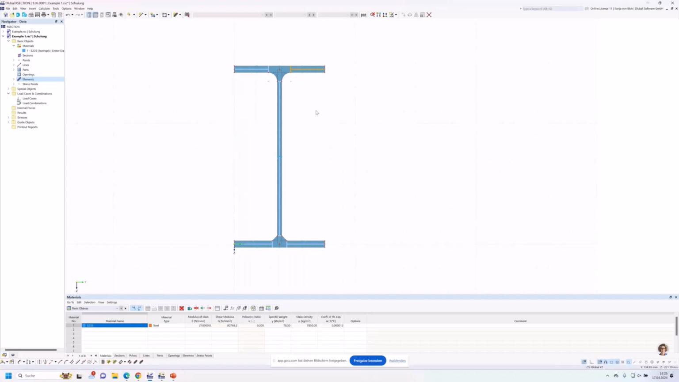I would also like to use this example to show you how to calculate stresses and the effective cross-section. In order to calculate stresses or the effective cross-section, a load case must first be created. Load combinations can also be found.